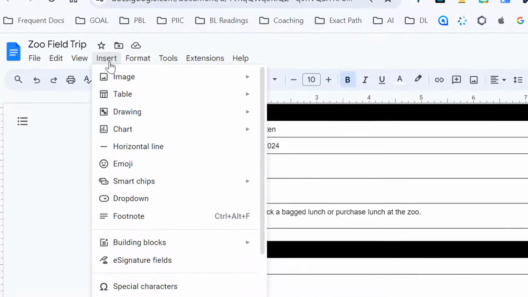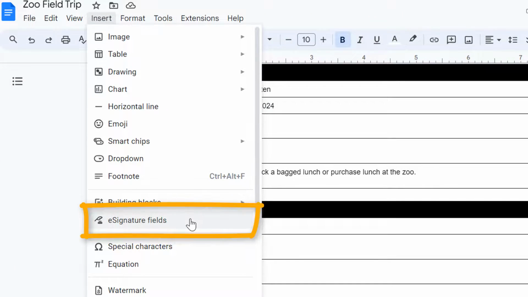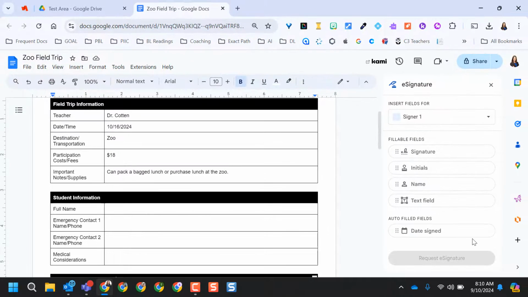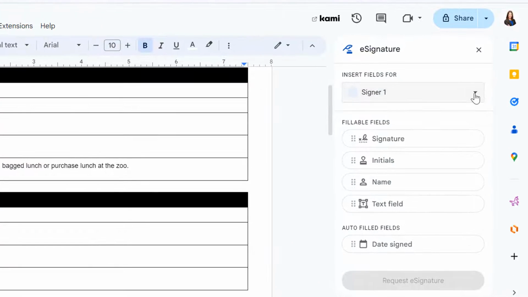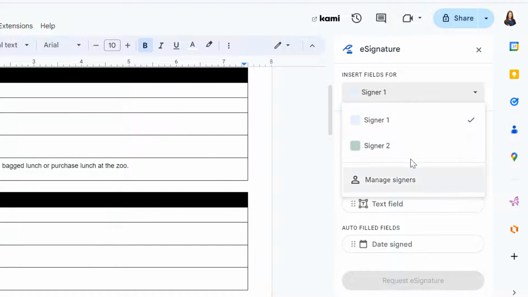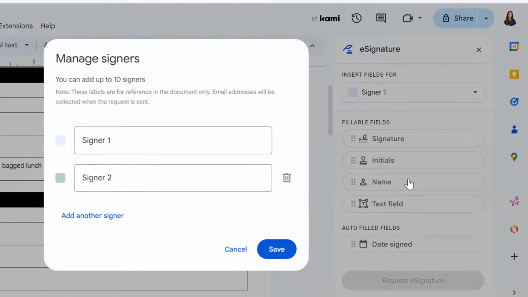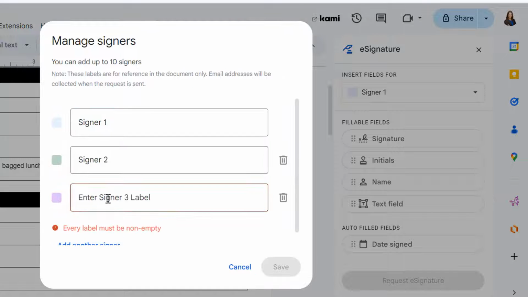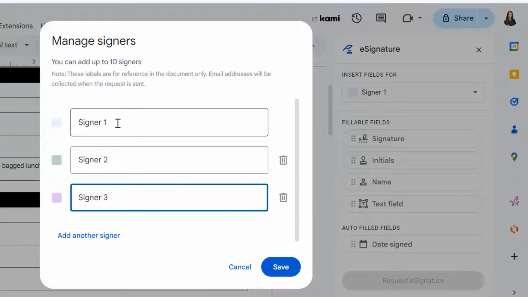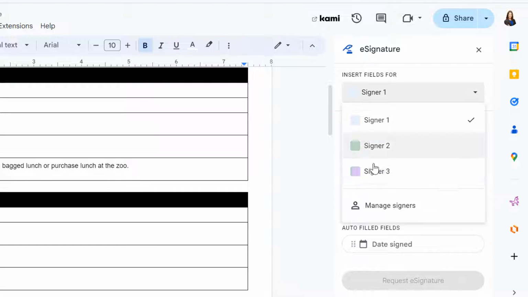I'm going to come up to Insert, and then I'm going to choose e-signature fields, and it brings up this pop-out bar. So you have the option to add multiple signers. If I want to add another signer here, I've previously added signer 2, so I'm going to say Manage Signers. And I'm going to say signer 3. But you can make these titles anything that you want. Save. As you can see now, I have 3 signer options.